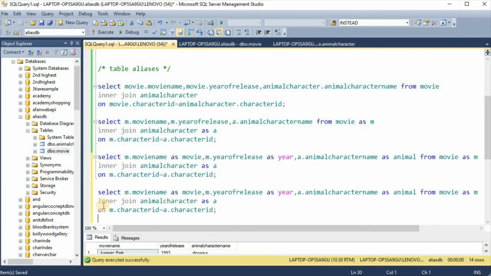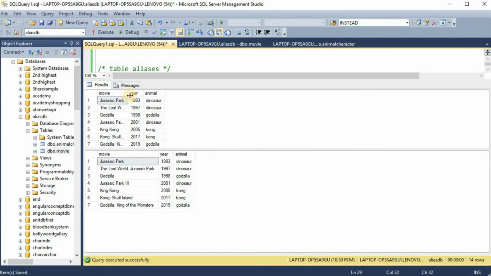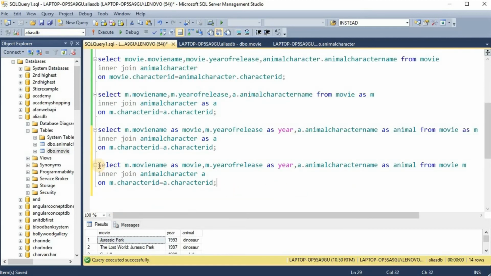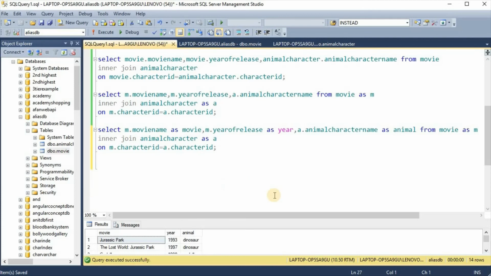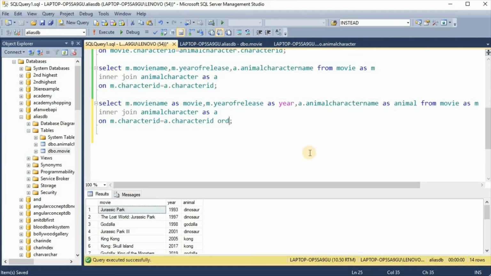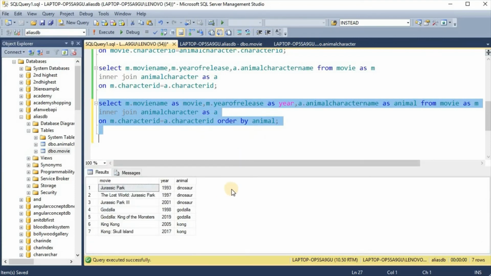And also we can remove here the AS keyword of table aliases, and if we see the result, we get the same result. So the AS keyword is optional, but it is best practice to use the AS keyword. Here we can also use the order by clause, order by animal, and we get this result.